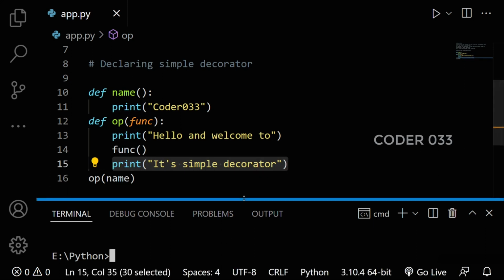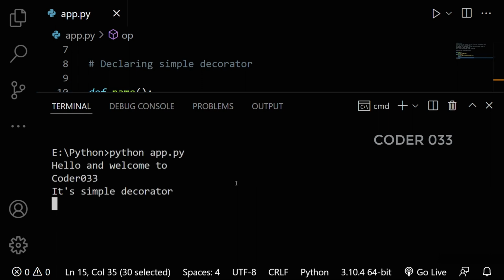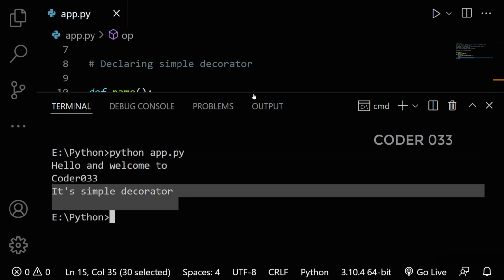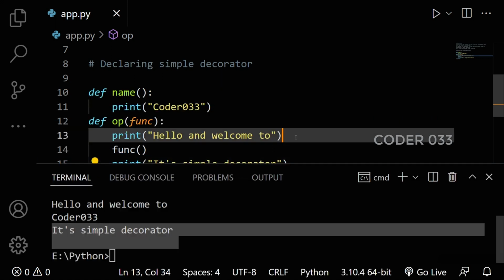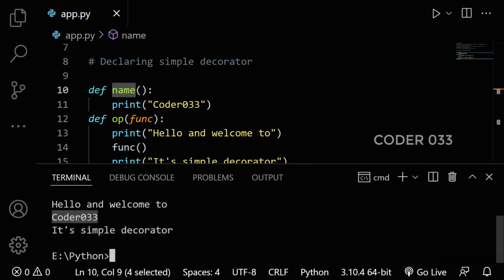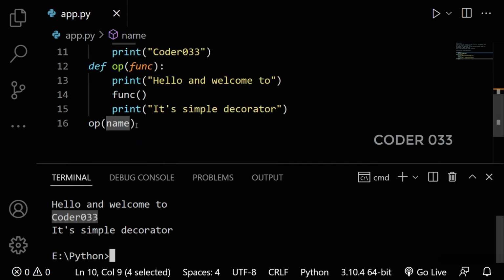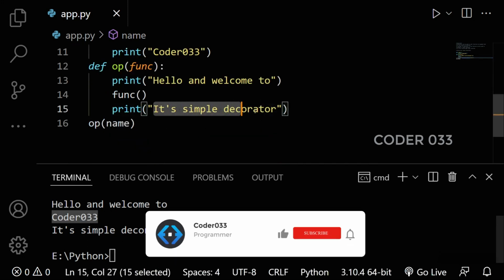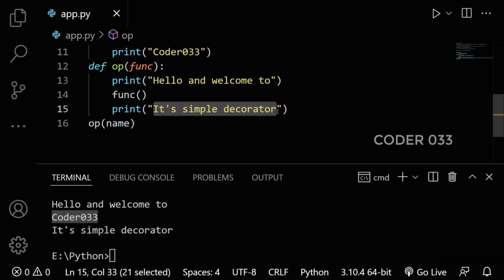Okay, here running my file. Here you could see hello and welcome to Coder033. It is simple decorator. First it was printing hello and welcome to, then func was calling the function element, here name, then it was printing the element presented inside the name function, Coder033, and finally it was printing it's simple decorator. So this is how the decorator function will work. You can send a function as an argument.